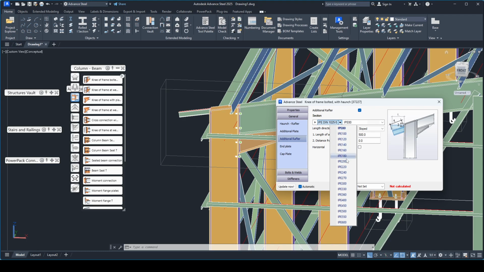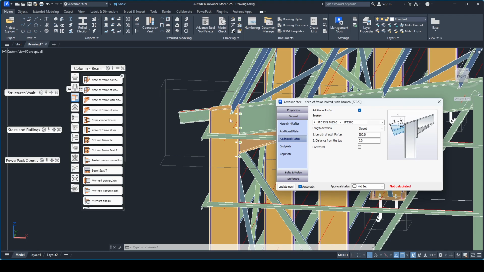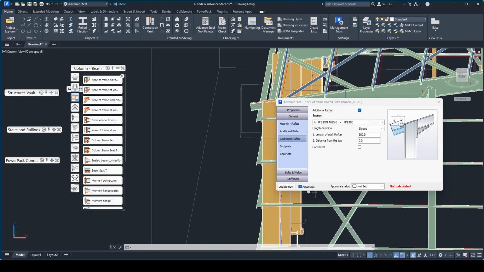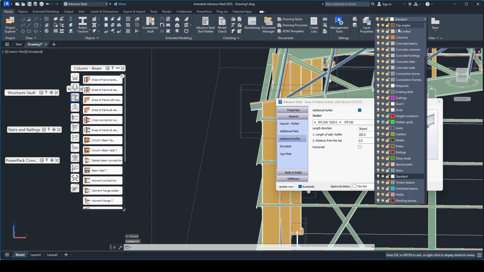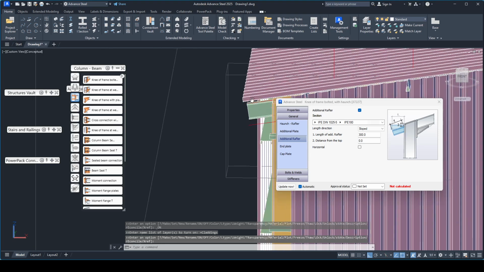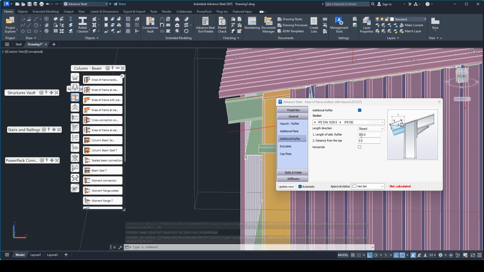Now I use the section 180 for this overhang beam, and you can use slope or horizontal. Okay, I use slope. The length is 500. You can check here 500, or you can add 300. Okay, turn on the layer roof or cladding to check. Cladding. Okay, this one is okay, we add only 300. Now I turn it off again.